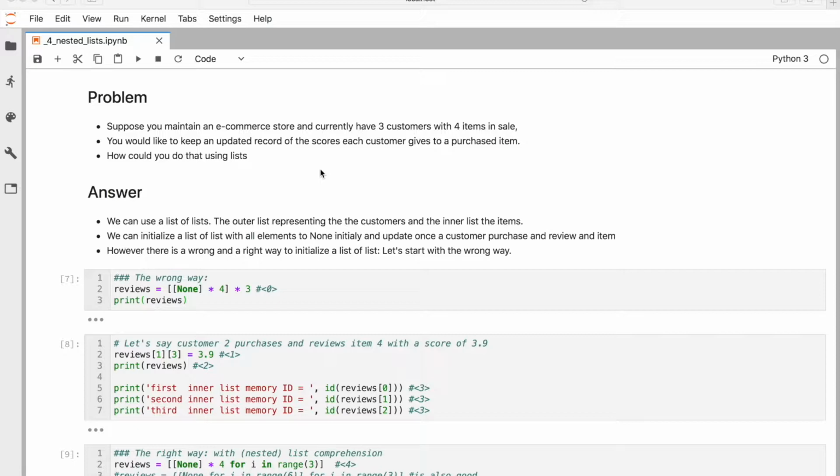In today's video we are going to talk about nested lists in Python, and in particular we're going to have a look at a very common mistake that most Python developers make when trying to build nested lists in Python.